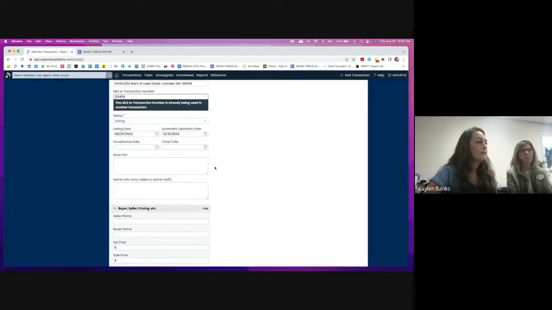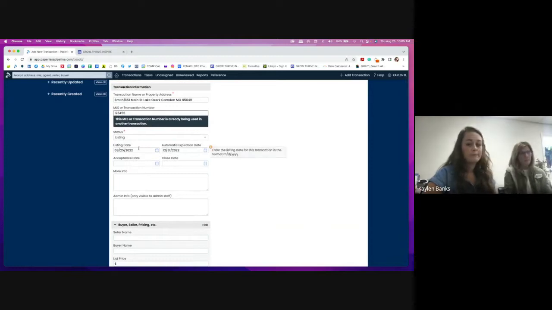Let me say something about listing date. I've seen this two ways. This can be the date that the listing contract was signed, but there are some teams and admins who actually use the date it went live in the MLS. So you need to ask your team leader how they want that done, what date they want in there.